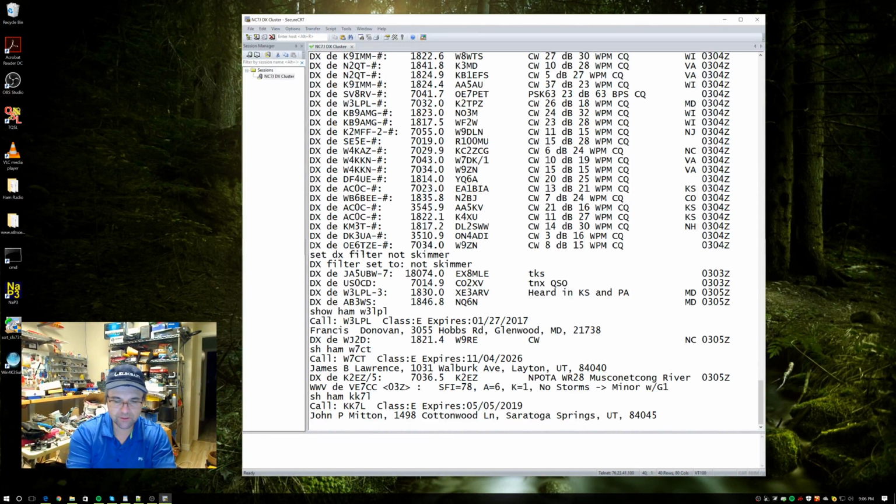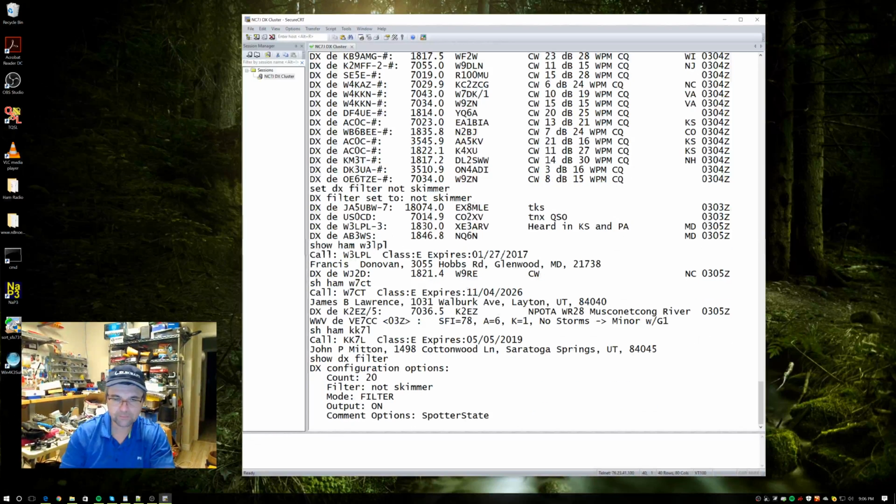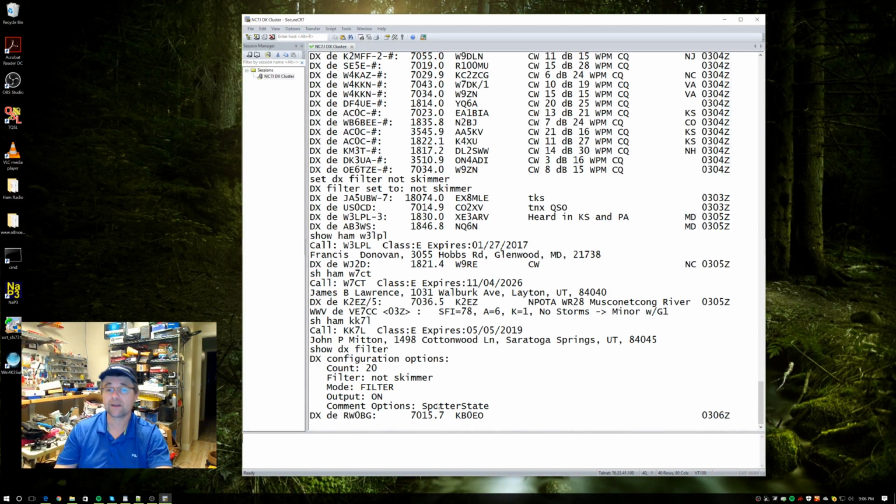Back to the filters. So again, show DX filter. Currently, I have not skimmer. Really, what this is all about is you want to get down to where you're getting the spots that are applicable to the size of your station, what kind of antennas you have, what can you really hear? What do you care if some guy on the East Coast can hear some station in Timbuktu? Sometimes you might want to just see what's going on. Some guys like to see that, but typically, who wants to tune around to a bunch of spots that you're not going to be able to hear?